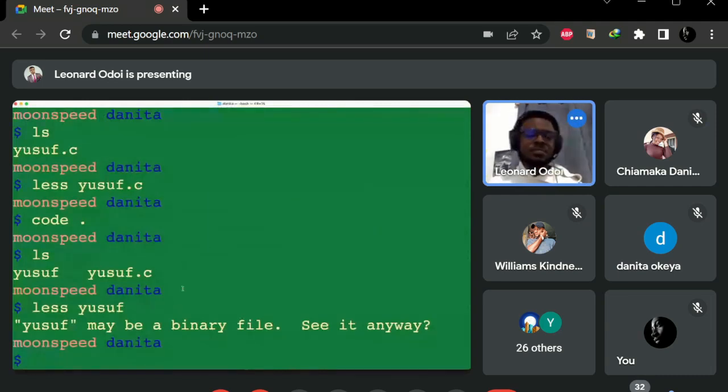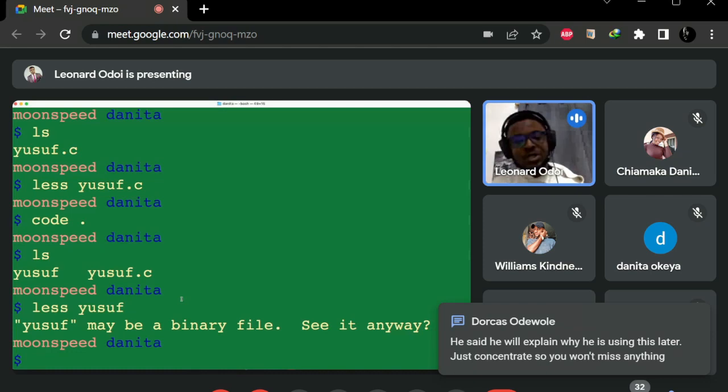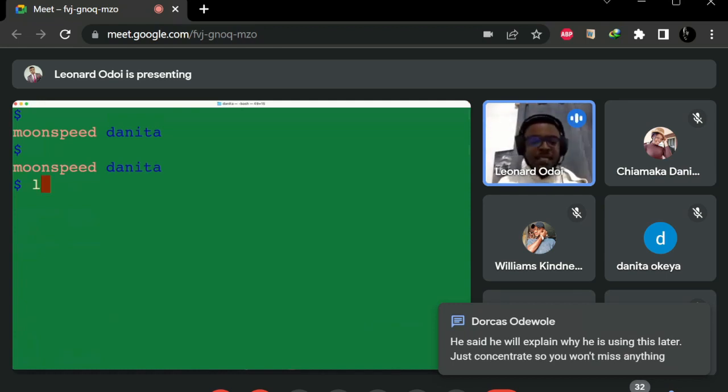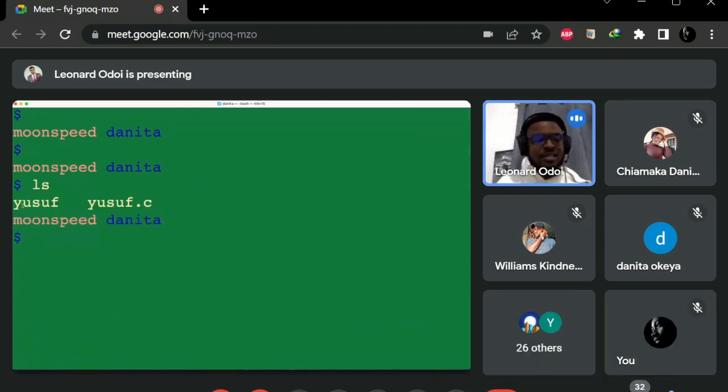Why is this happening? I'm going to explain to you what just went on. But before I do that, let me clear my screen and show you something. I'm going to ls. Inside my folder, there is yusuf and yusuf.c. When I open yusuf, it contained gibberish, nothing I could understand. But inside yusuf.c is a program that we wrote.